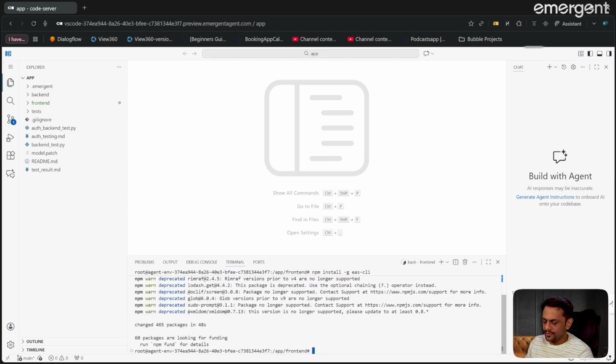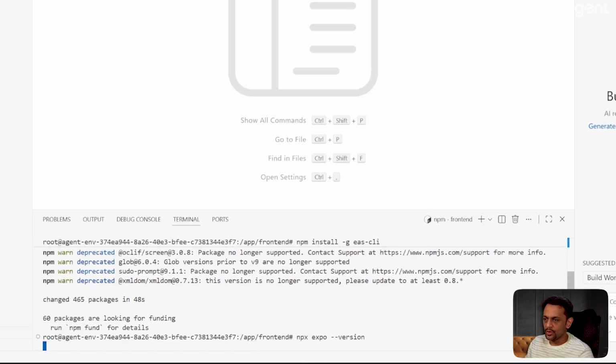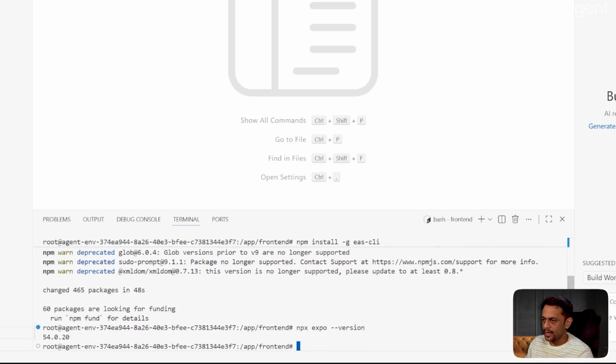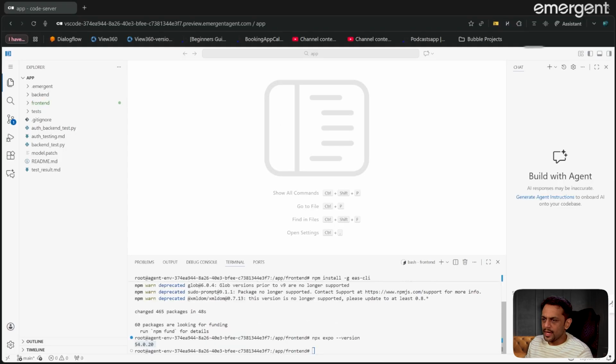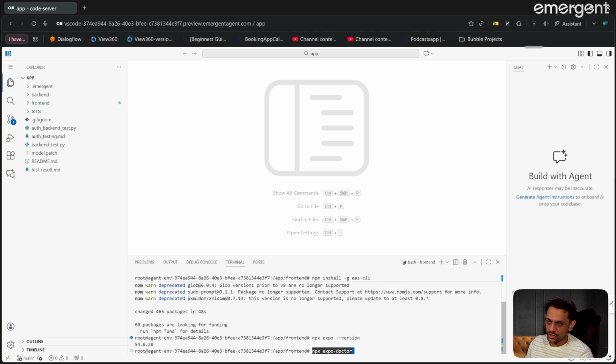-g basically stands for globally. Now the next command that we have to use is npx expo --version. We are basically checking which version we're going to use, and the latest version is 54.0.20. The next command that we have to run is npx expo-doctor. This will help us understand if there are any issues in the project.